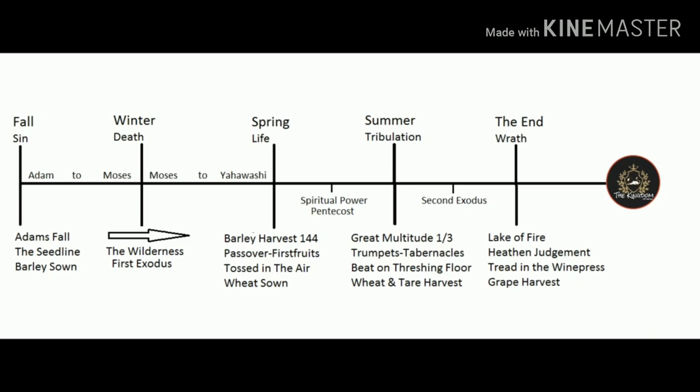Then you see the wilderness, which is the first Exodus, represented by death, or the winter. The winter and the wilderness are synonymous, okay? The scripture says, pray that your flight be not in winter. But then as you go through the wilderness, the next thing is spring and life, and that's where the barley is actually harvested in the spring. You'll notice under there I have Passover to first fruits, and that the barley is tossed in the air. And during the spring is when the wheat is sown, okay?